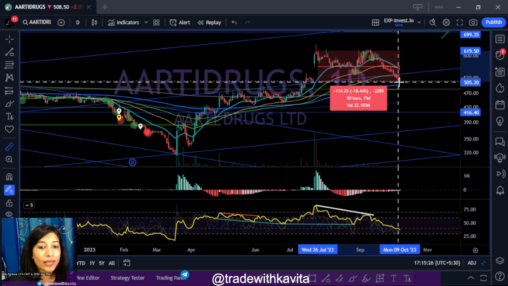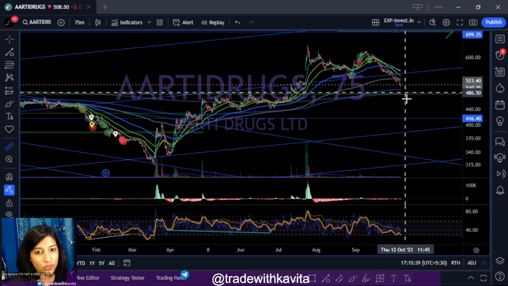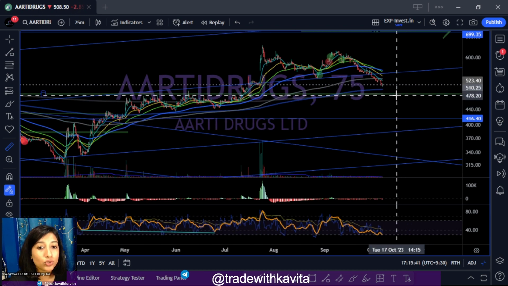What I can see is that the volume has been significantly on the decline, which means that there is not a lot of participation in this decline, which is usually an early sign of price reversal. The only thing is we don't know exactly when the price reversal is going to come. But there is a strong support.